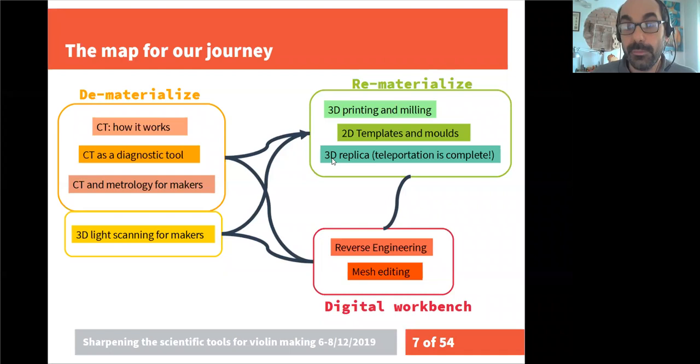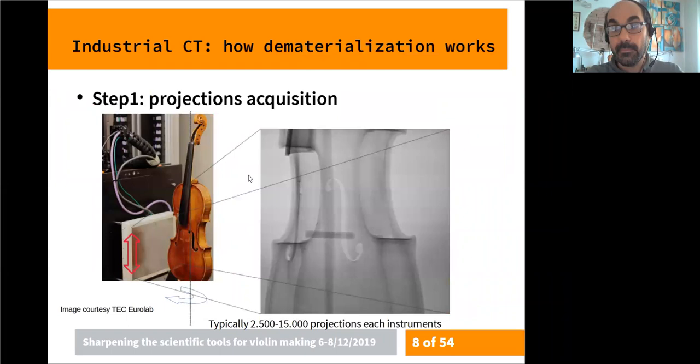Okay, let's start from the beginning. How dematerialization works, how the objects are transformed into bytes. In CT, in industrial CT, you have basically the object, the violin, that is rotating.